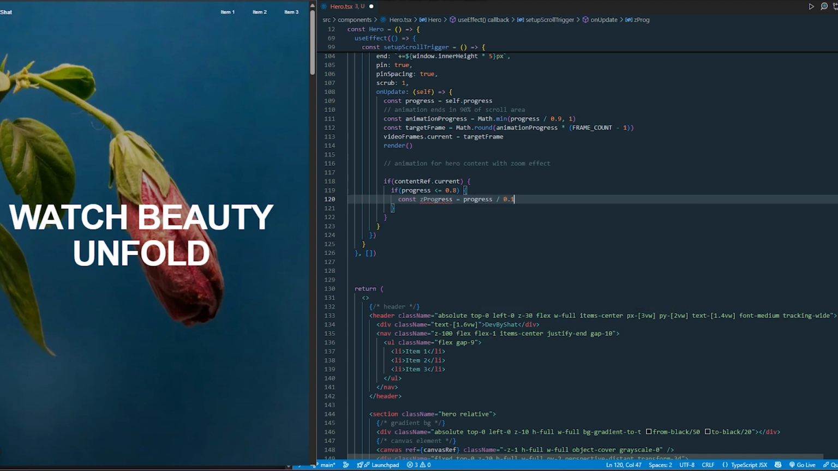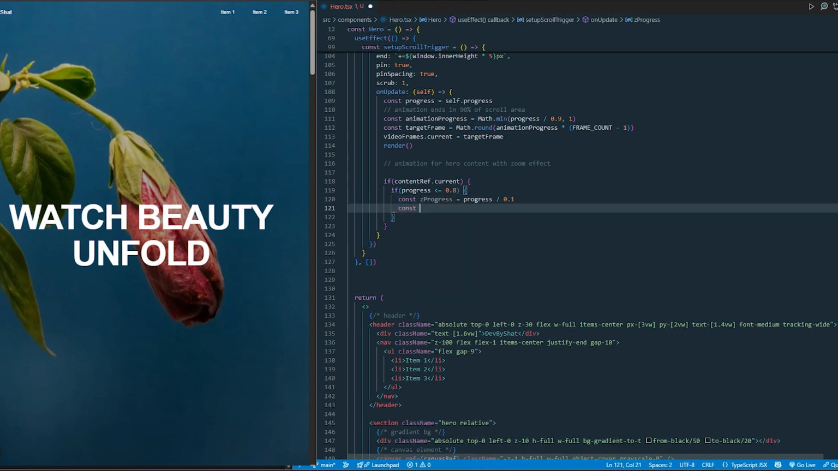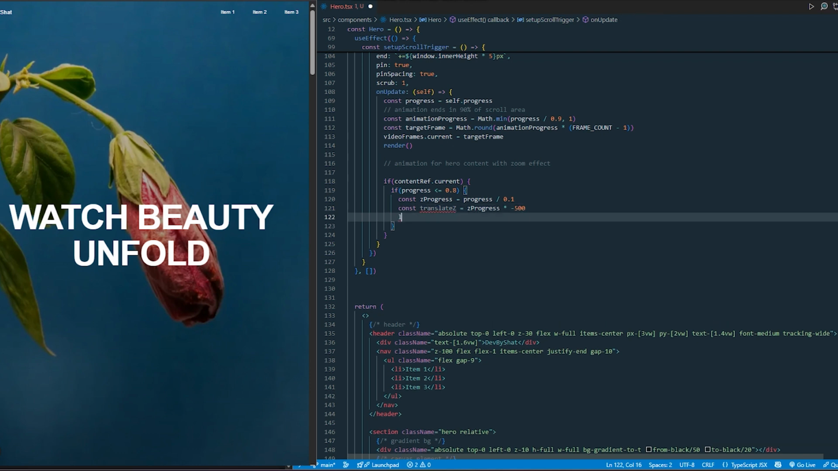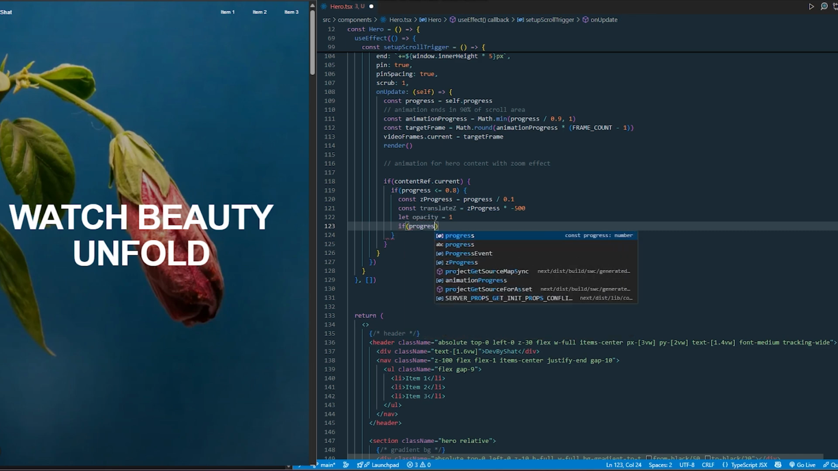Z-progress divides the scroll progress by 0.1 to get a number that grows faster. This helps control the zoom effect. For example, at the start this value is equal to 0, but in the middle of scroll it's equal to 4. Then we multiply it by -600 to calculate the backward value for the translateZ style. This style controls the 3D zoom effect.